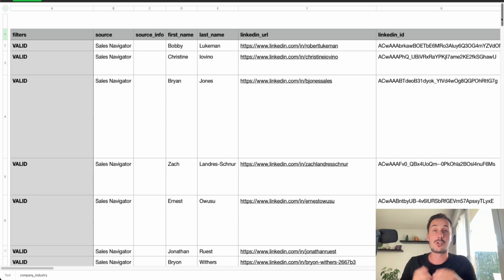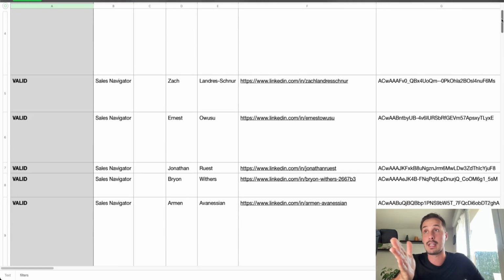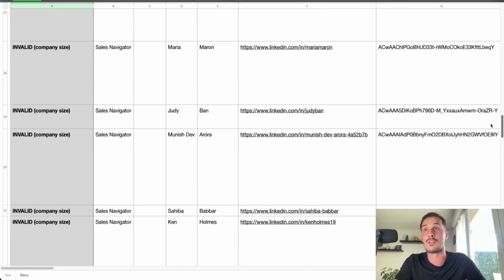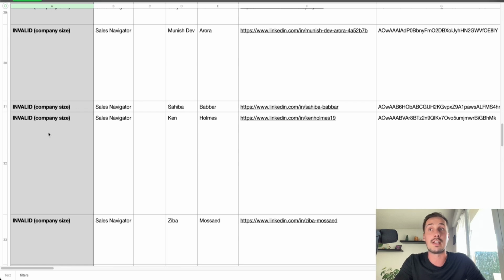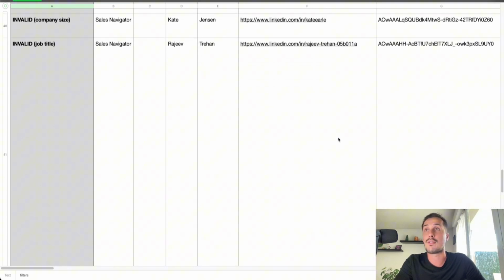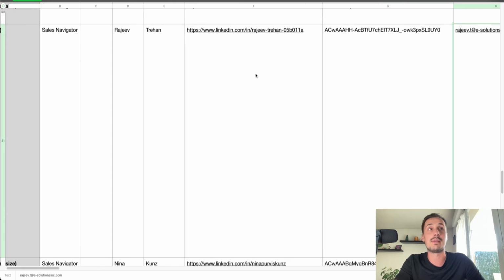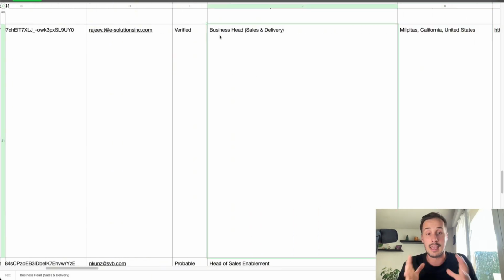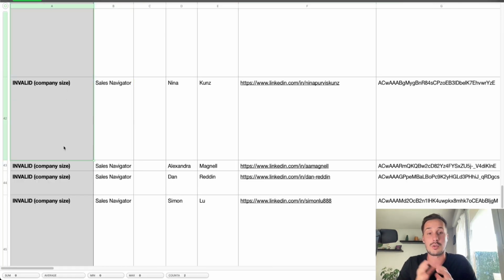You know that when you export from LinkedIn Sales Navigator, between 20 to 30% of the leads don't perfectly match your filters. And that's why, with this column here, filters, we tell you exactly if a lead is perfectly valid or if something is wrong. So here, these leads are valid, but here you will see that some of them are not valid. So here, invalid company size, and you will find, for example, invalid job title. And why? It's because this lead is business head, and basically it's not head of sales. So based on this information, you can decide to either keep the lead or just remove it from your list.